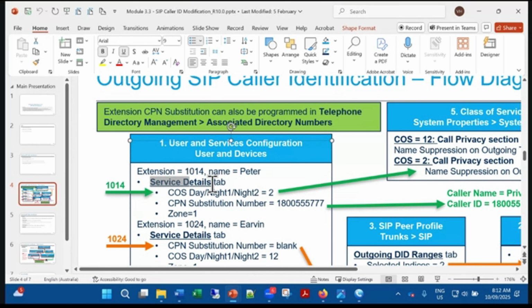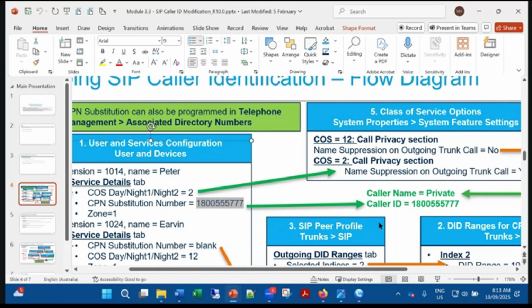In the extension configuration, he has this CPN configured. CPN stands for calling party number. So when he makes an outgoing phone call, the outgoing number is that. The number displayed on the other side is that.